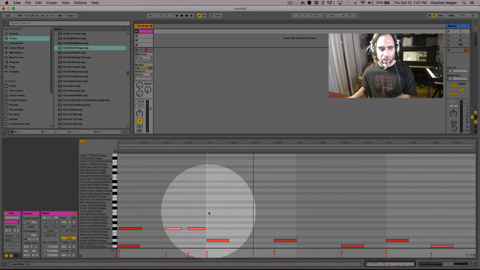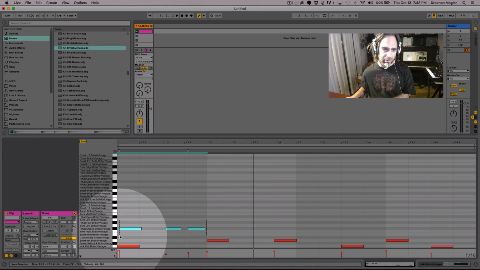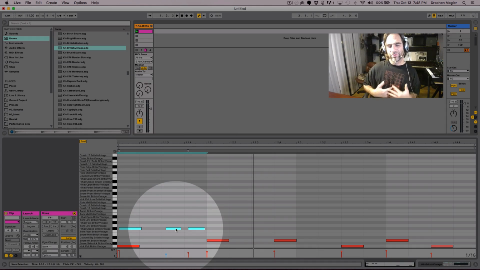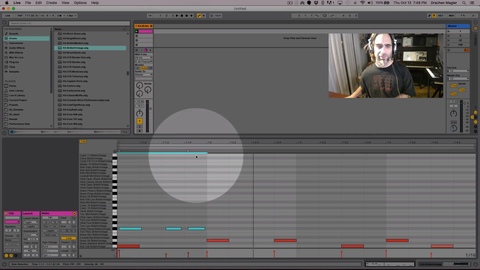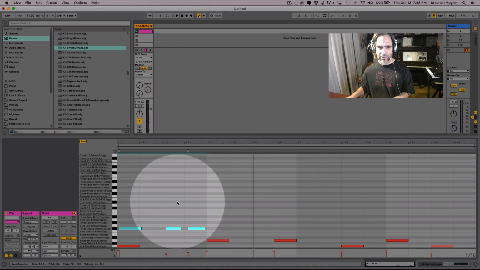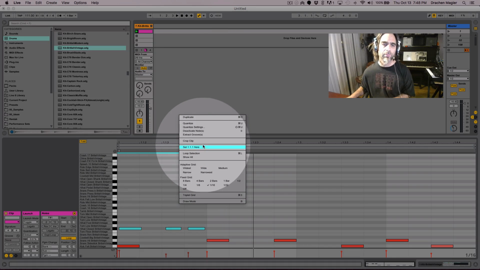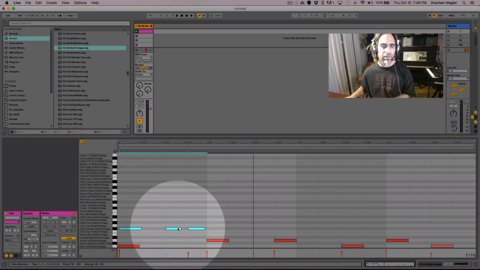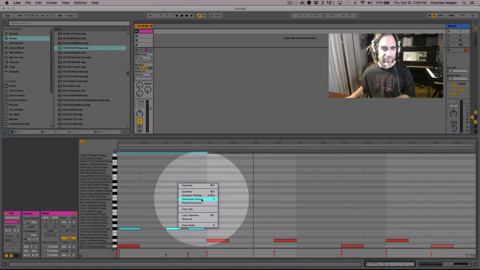Now I'm going to click on the 1.2. And I'm going to click to select it, and then hold my mouse down and drag back to the 1. Now I have selected the notes, but don't think of it as selecting the notes. What you're actually doing is selecting a quarter note of time. And the reason we're doing this is because I'm going to duplicate. I'm going to click on the note and I'm going to say duplicate.